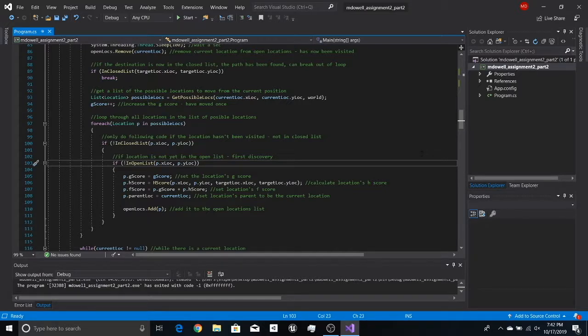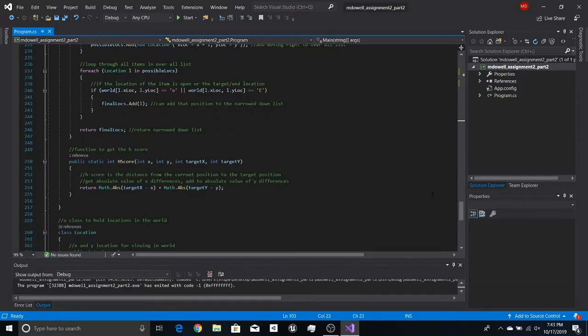Going back up, if it is not in the closed list and if it is not in the open list, I set the location's G-score and calculate its H-score using the H-score function, which takes in the X and Y location as well as the target X and Y location. I'll scroll down to that in a second. I also set its F-score by doing the G-score plus the H-score, and then I set the parent's location equal to the current location. And then I add this location to the open locations list. Scrolling down, I calculate the H-score by taking the absolute value of the target X minus the position's X, and adding it to the absolute value of the target Y minus the position's Y. And then I return that H-score.